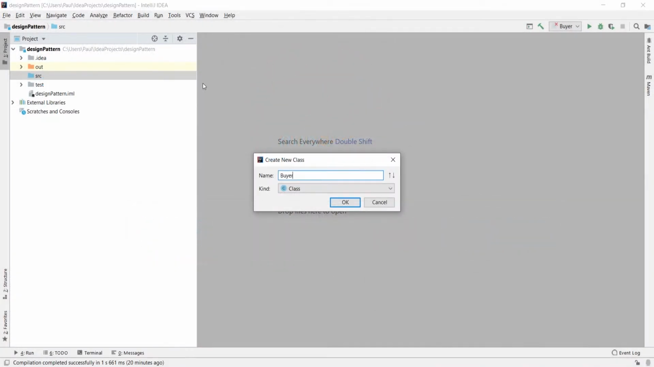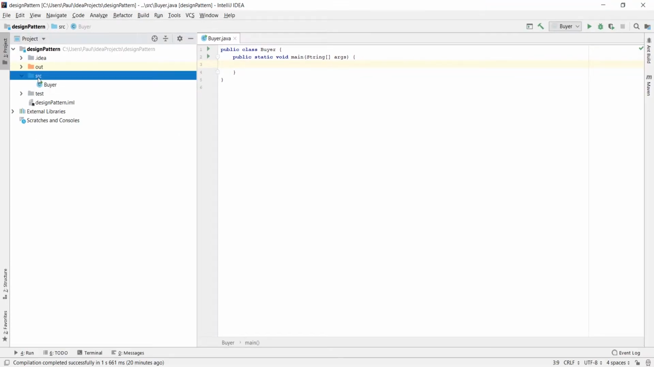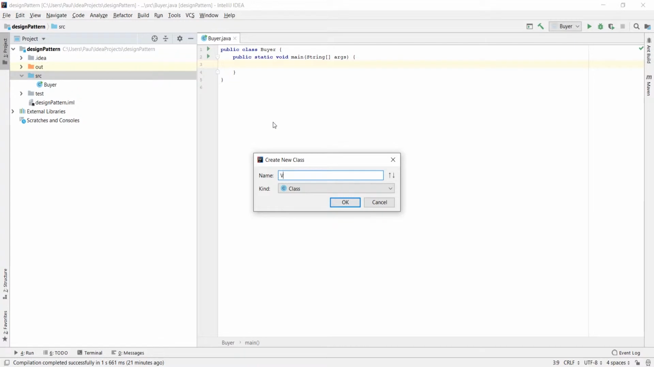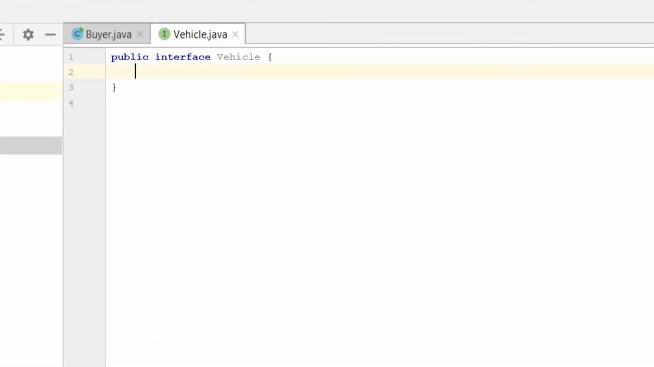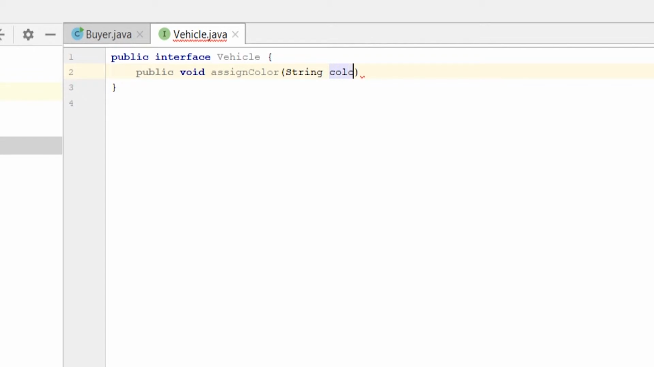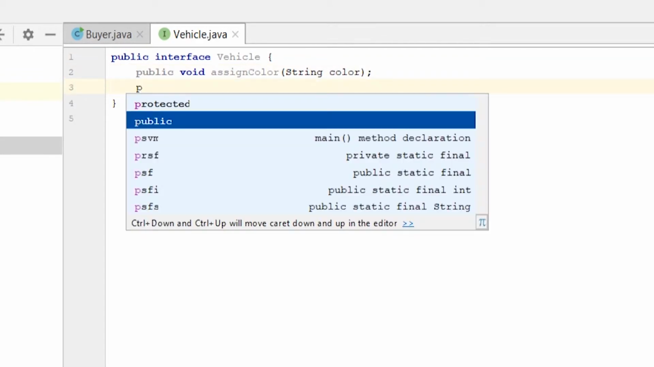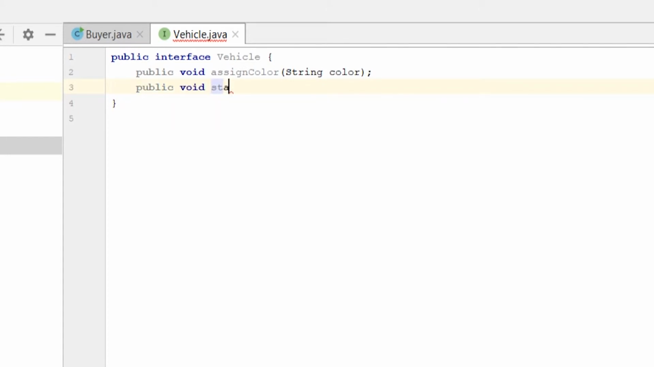We will create a buyer class. We will then create a vehicle interface, and have a method like assign color to set the color of the vehicle, and another method to start the vehicle.